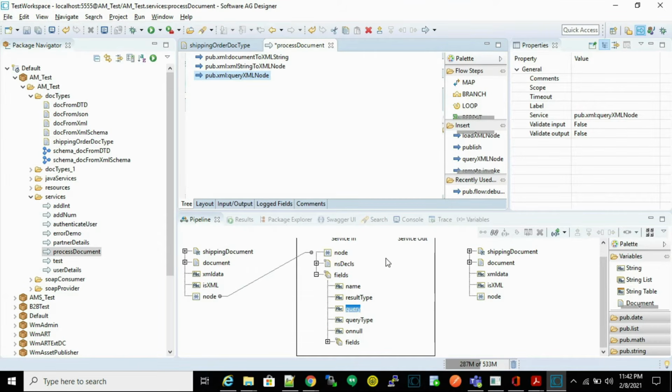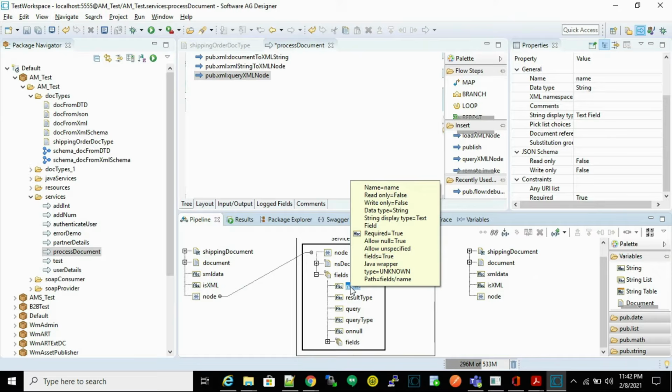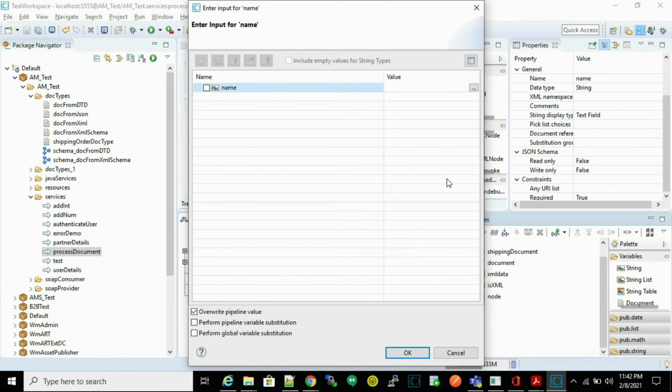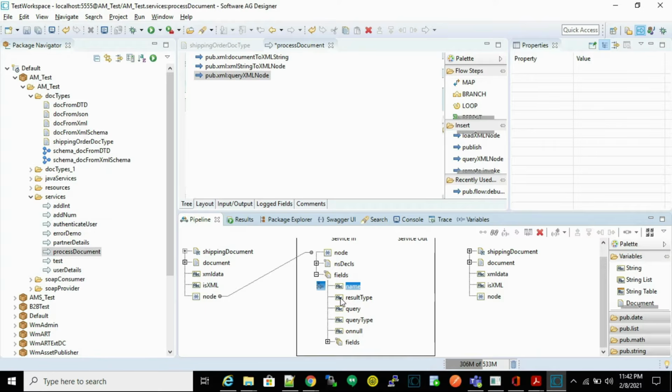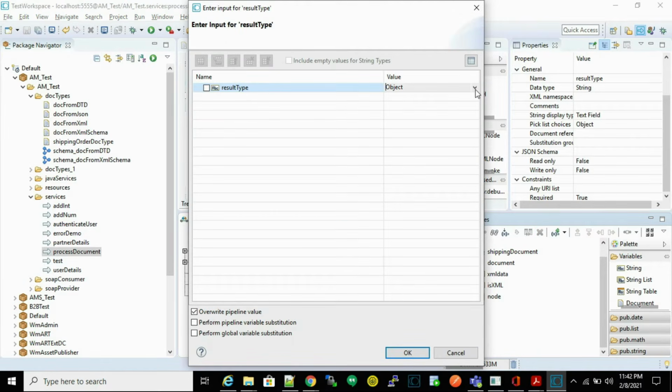So here we'll see some inputs like node, namespace declaration, fields. Fields is used to define how data is to be extracted from the node. Here name is to assign the resulting value. That means whatever value we give here holds our output. And result type is the format of our output. So in our case, it's string.